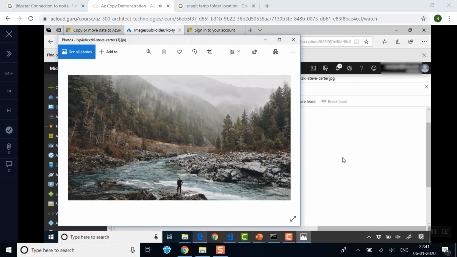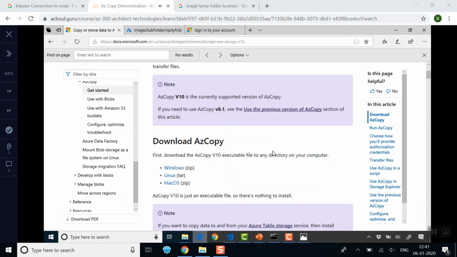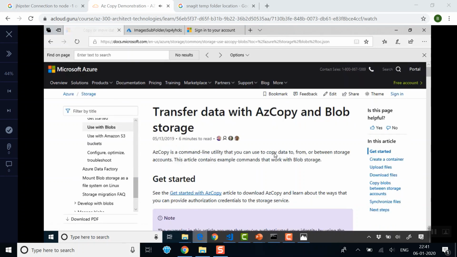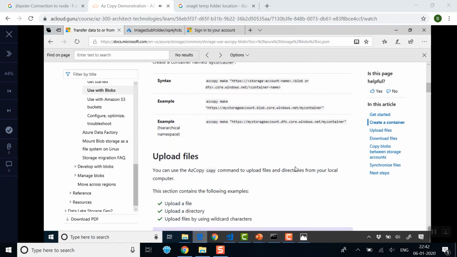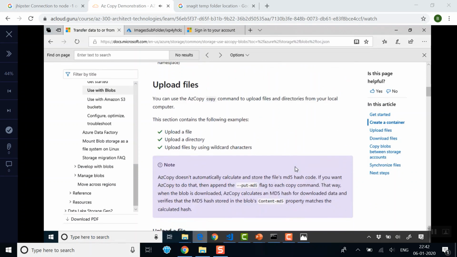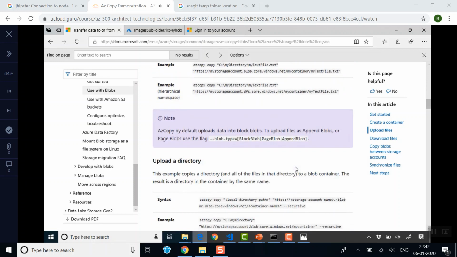So with that, that concludes the demonstration on AZ copy. I do encourage you to go back to the website and just make yourself aware of the different commands and how to use them. You can click use with blobs here and scroll down, and you'll see a lot of examples very similar to the ones I've just gone through here with you. How to upload an individual file, a directory, how to copy from a storage account to another. Just take note of the notes sections, because there are those limitations that currently exist.